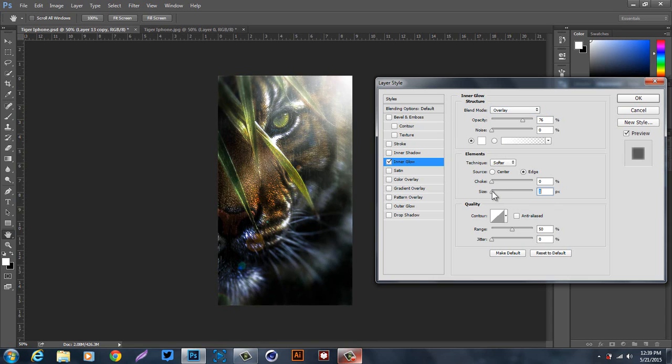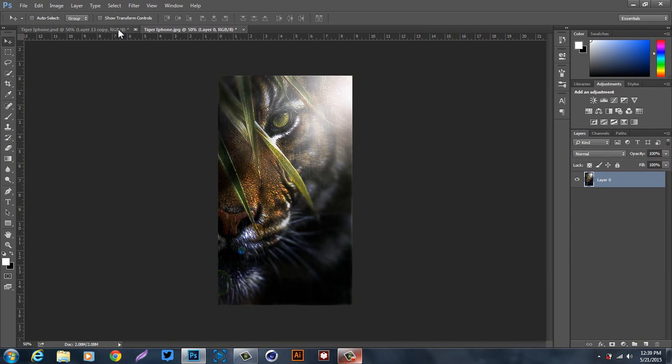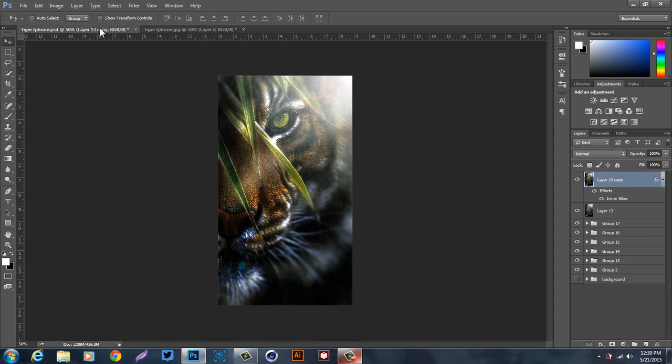Make it really small. Bring up the opacity. We'll see what the difference looks like. Just puts a little bit of a border on it. So that's what it looks like on that one. We did a little bit different. You know, it's okay. But that's what it looks like on that one.